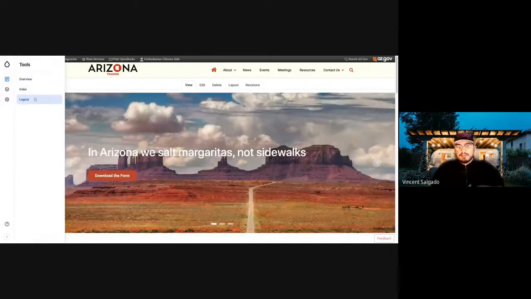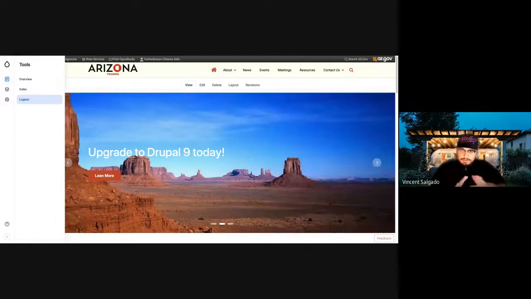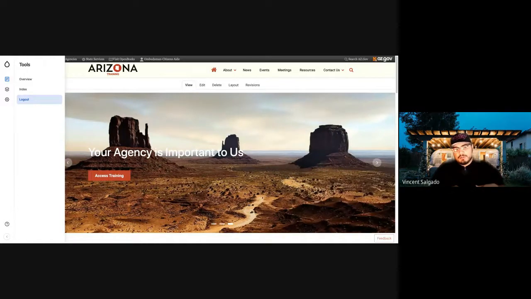One of the things you might notice is that this is where the logout button is kept. So if you ever need to log out once you're done working for the day, you can go ahead, hover over that, and go to the logout.